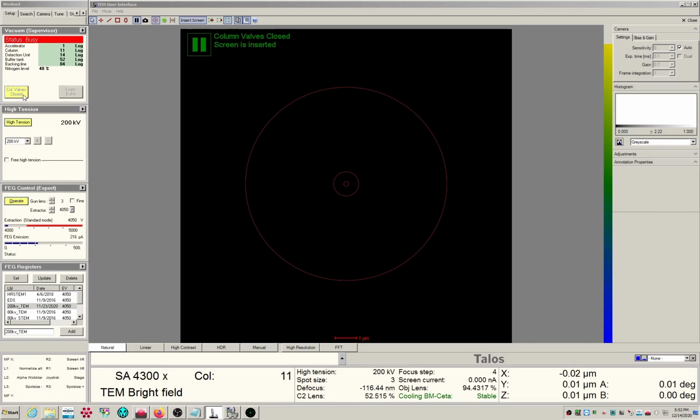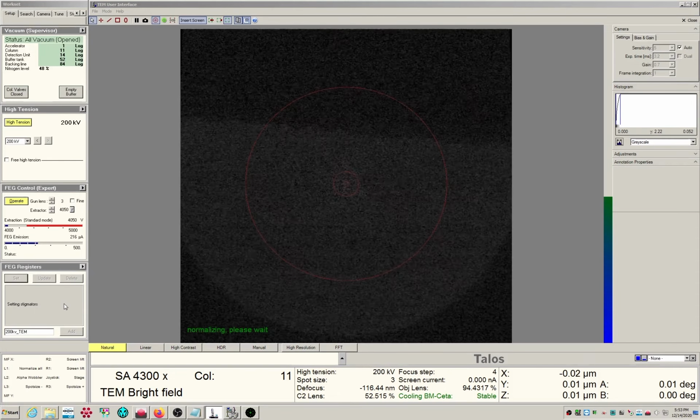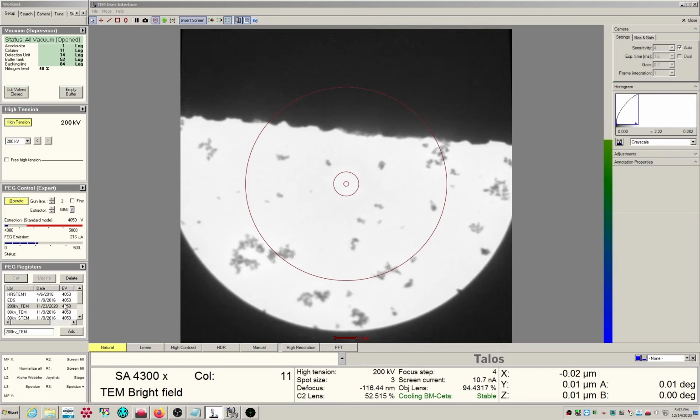I click on this button. Here, these are the nanoparticles of titanium oxide, and I see that part of the grid or the copper mesh is blocking the screen, and this is where the carbon film is, and these titanium oxide particles are being trapped by this carbon film. First thing, I will go to the registry and load the latest TEM. It's called 200 TEM registry, and I click set. You will see that the software is resetting everything, resetting the stigmation, apertures, and magnification.